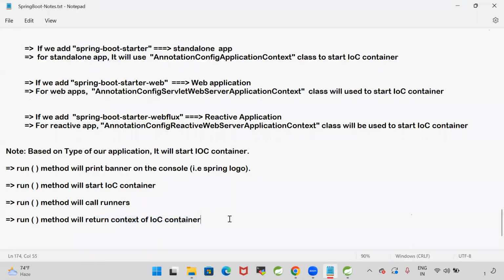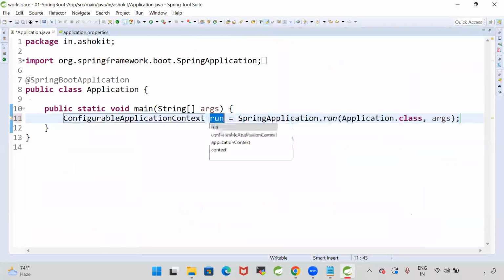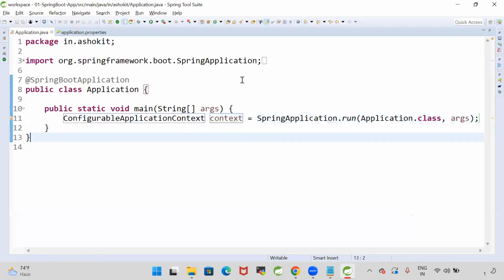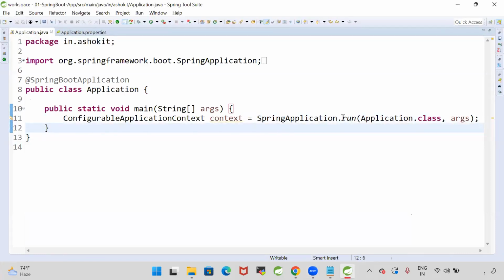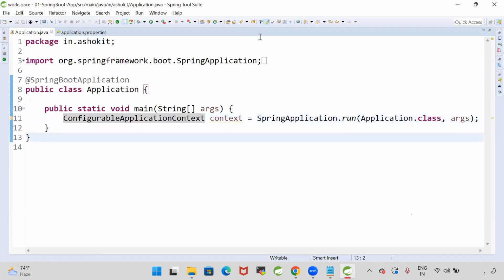The run method will return the context of the IOC container. Whatever IOC container is created by the run method, it is returning that. So the return type of the run method is ConfigurableApplicationContext. Are you clear with my point? What is the return type of the run method? The return type of the run method is ConfigurableApplicationContext. Okay, guys. Are you good with this?